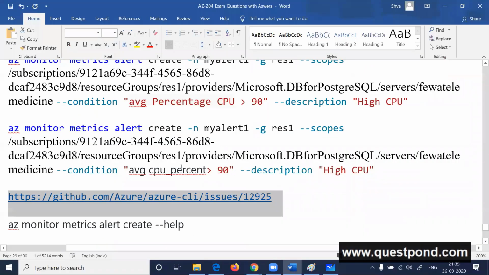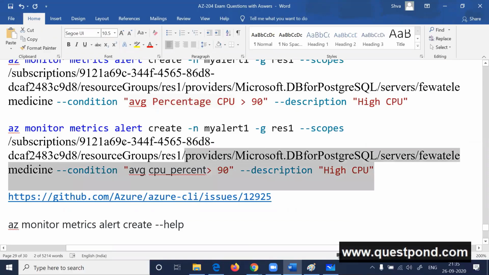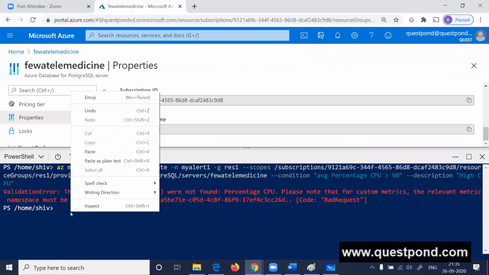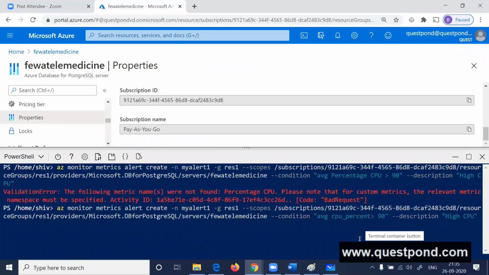But the point is that this worked. This did not work. So when I change this to average CPU percent greater than 90, this worked. You can see how the exam is completely out of sync with what kind of development the actual Azure team is doing. So that's the real answer. Actually, even the answer has to be corrected if you ask me, but fine. So when I do this, this command works.